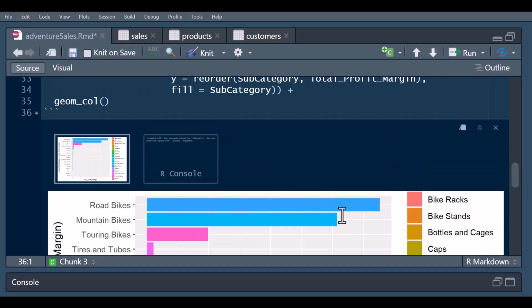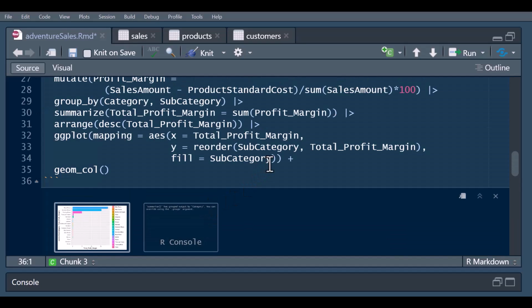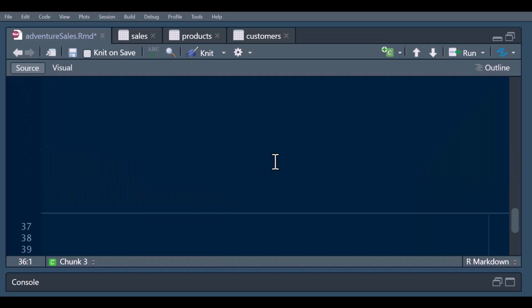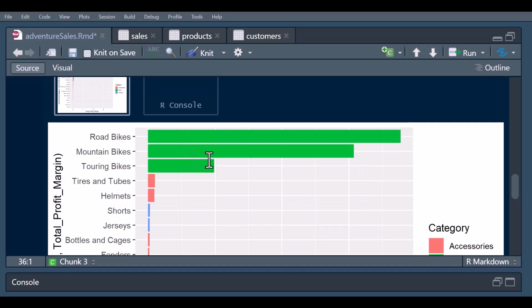Now I want to group this by category instead of subcategory. So I'm going to remove this fill equal to subcategory and say fill is going to be equal to category. That way, when I see particular bars having similar colors, I will know that they belong to the same category. When I run this now, I can see that I have only 3 categories, and any bars sharing the same colors all belong to the same category.